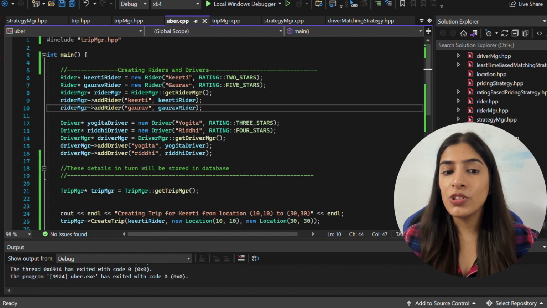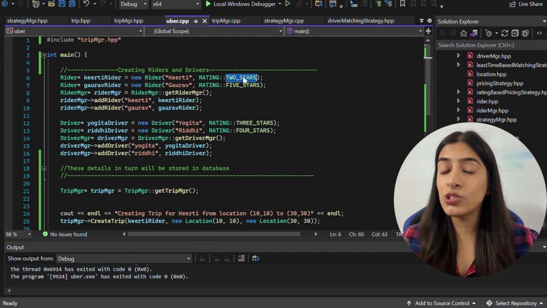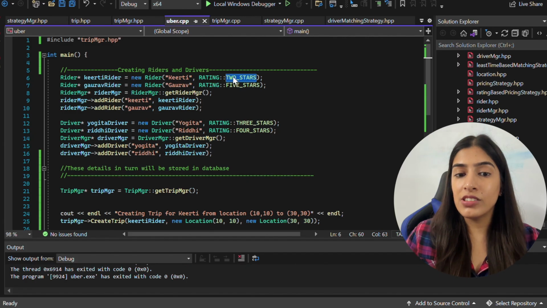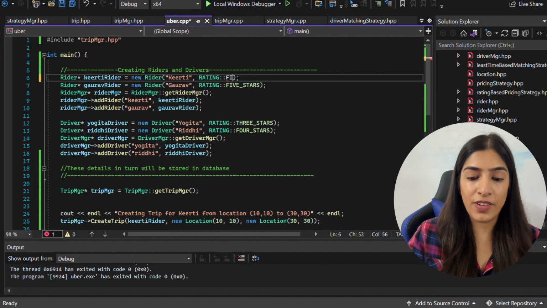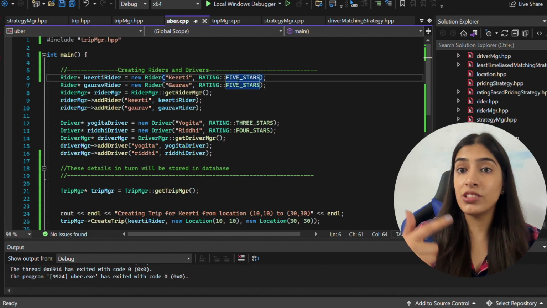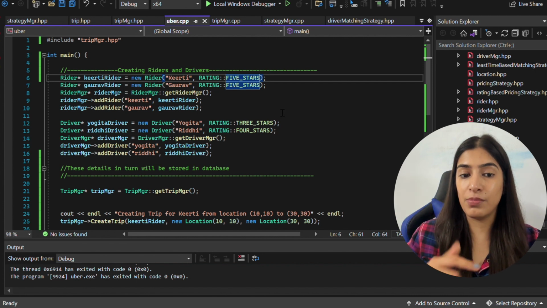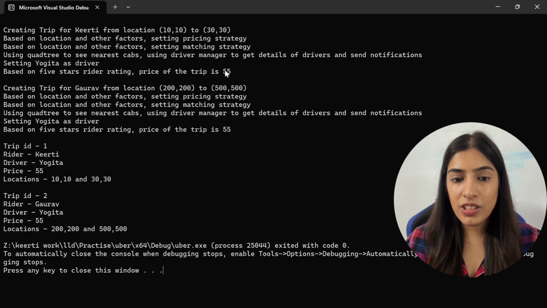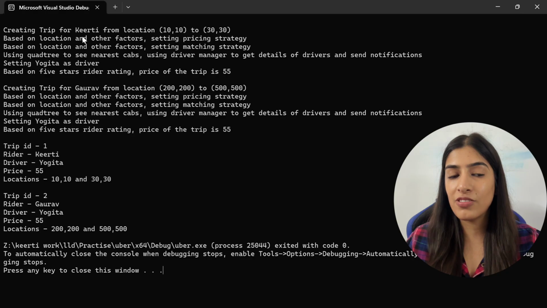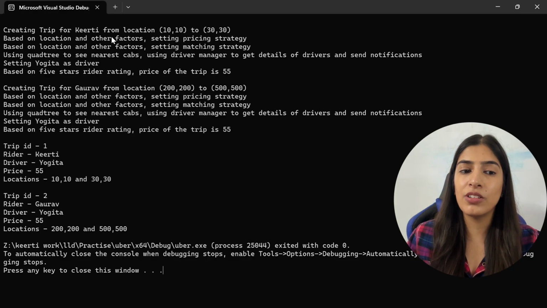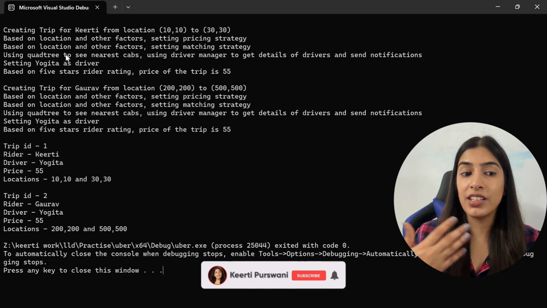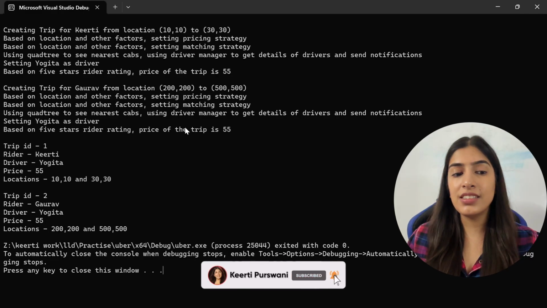Let's look at it now. So here you can see that Keerti's rating was 2 stars. That is why the price was 65, but Gaurav's rating was 5 star. Now suppose I make Keerti's rating 5 star. Then what should happen? Both prices should be 55 because now both are good valued customers. So let's run again and see. Here you can see now both prices are 55. The 5-star rating that I was talking about, I had said Yogita earlier, but it was because of Keerti's rating. It is because of the rider's rating and not because of the driver's rating. So yes, this is the output.